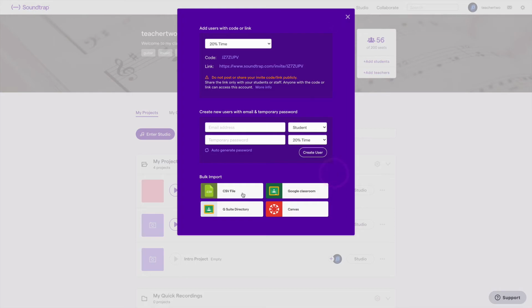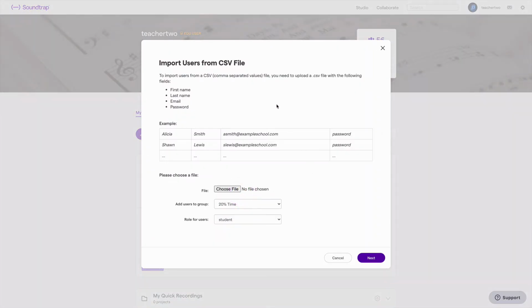Finally, you may choose to do a bulk upload of your rosters with a CSV file. You can do that here, and just make sure to check your formatting. Do a quick celebration if you've made it this far. You've just given your students a powerful tool for creation and expression.